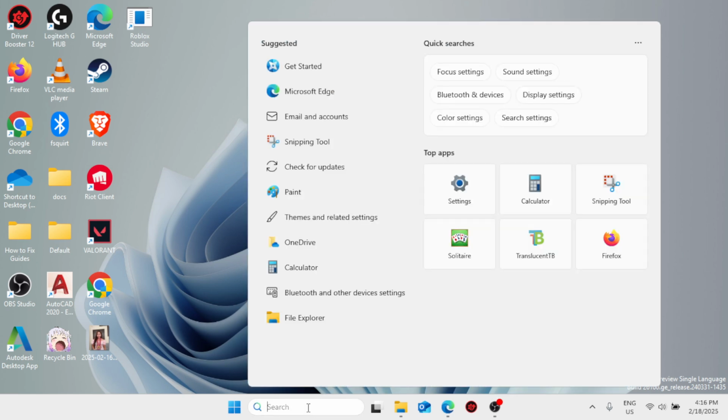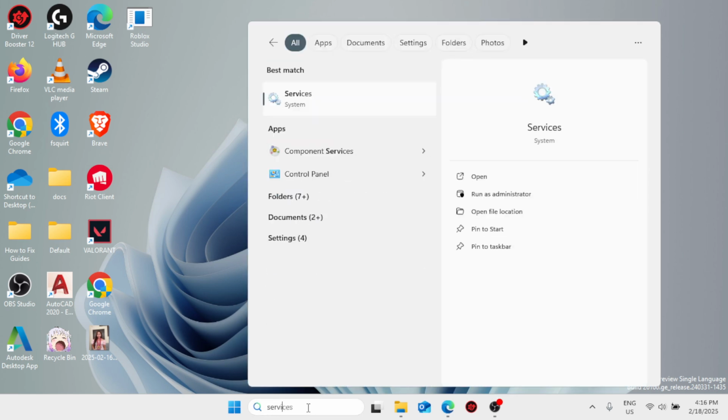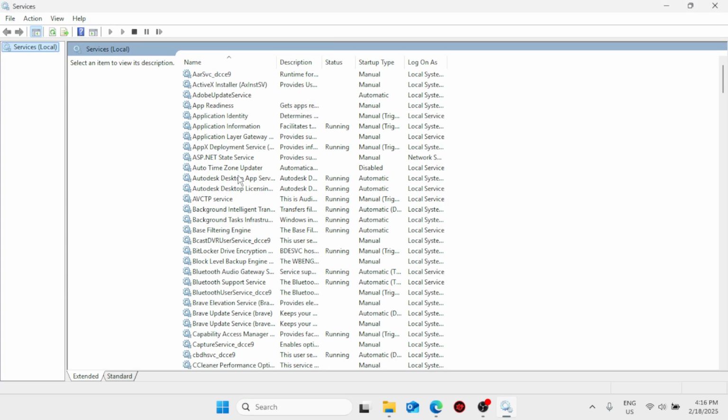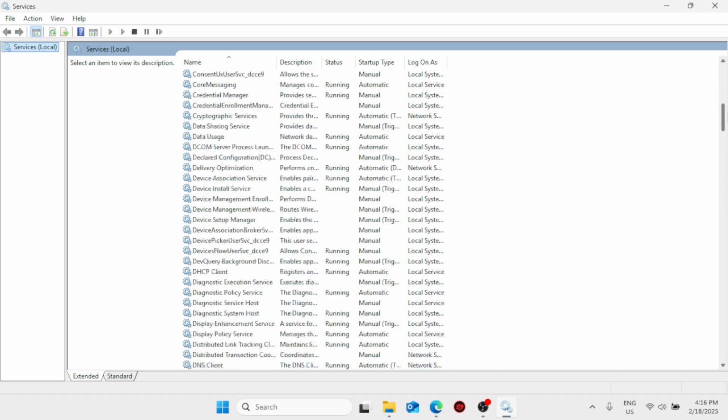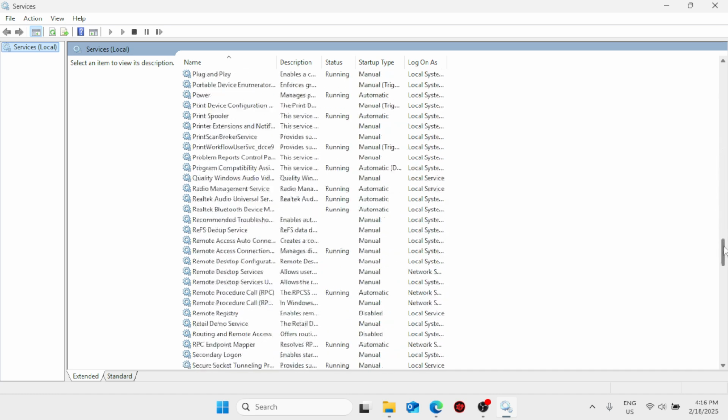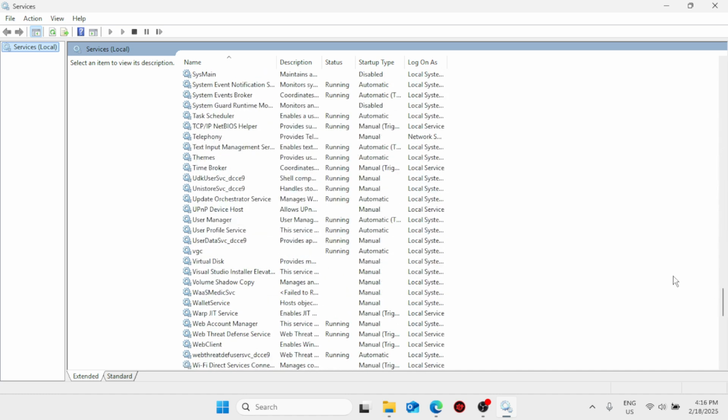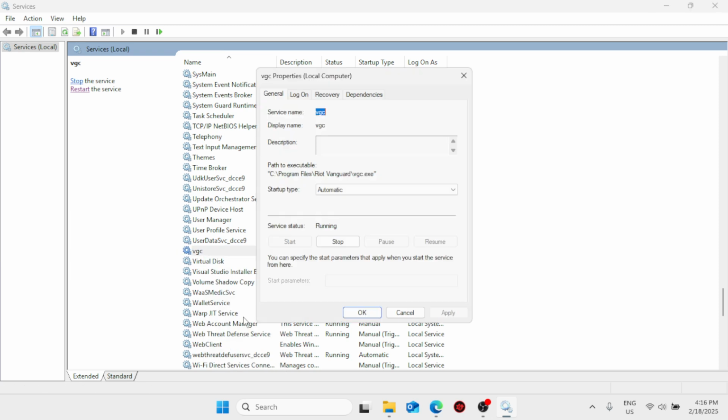Then in the Windows search bar, type services. We are going to check the VGC service. Click on it. Then simply scroll down to the letter V, as these are arranged in alphabetical order. Once you find VGC, right click, select Properties, and for Startup type, make sure this is Automatic.